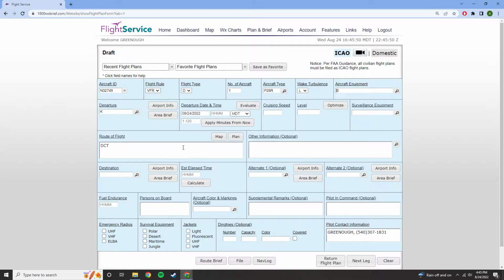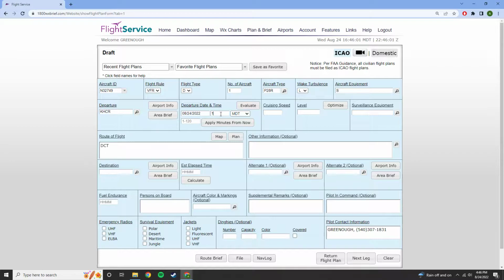Once we put in our equipment, we're going to go over to our departure, which is going to be Heber City, so K-H-C-R. And then we're going to put in our departure date and time. For this, I'll just enter 1800 Mountain Daylight Time.